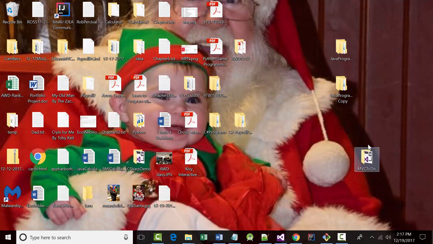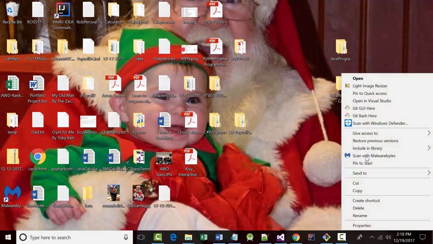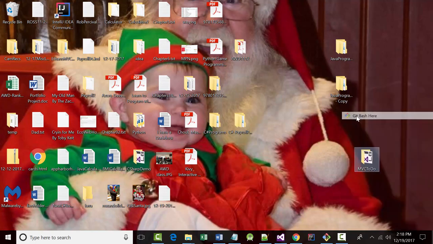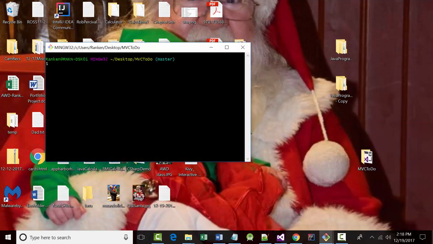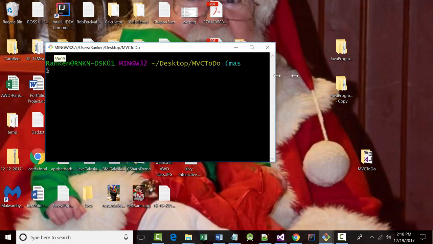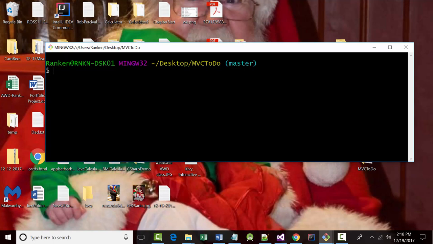All right. So right mouse click on the project name or the project folder and choose Git Bash here, which again opens up our Git Bash. I'm going to widen this out so hopefully we can all see it okay. Then we want to do a Git add.